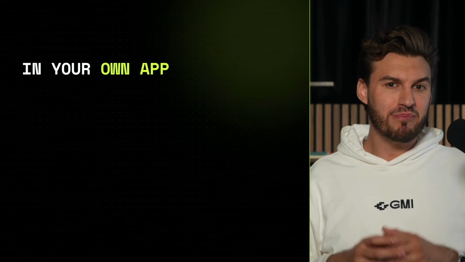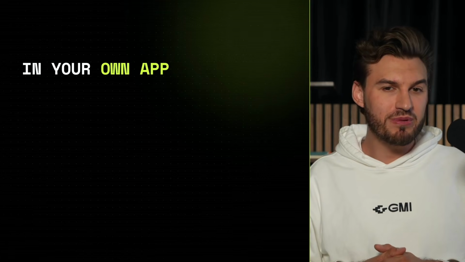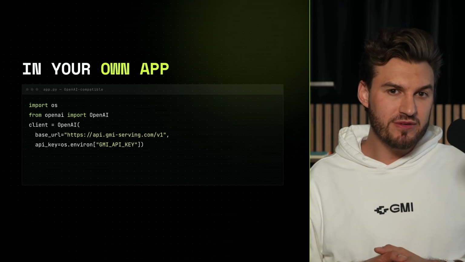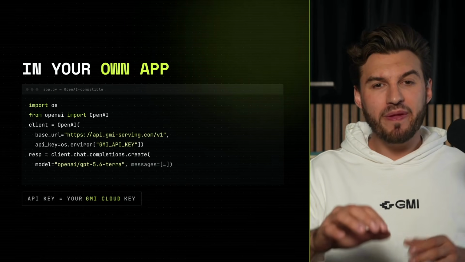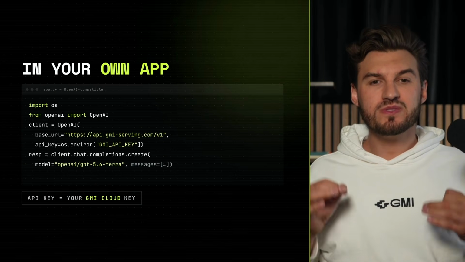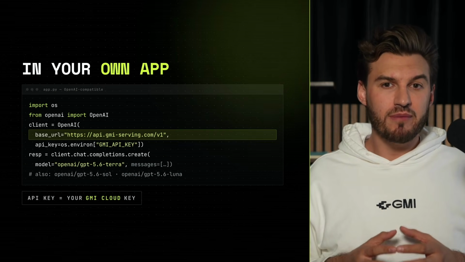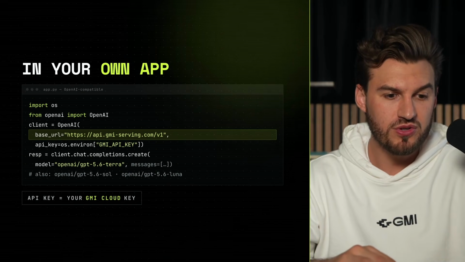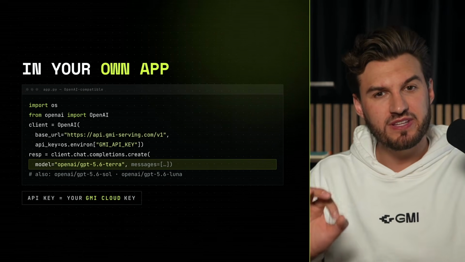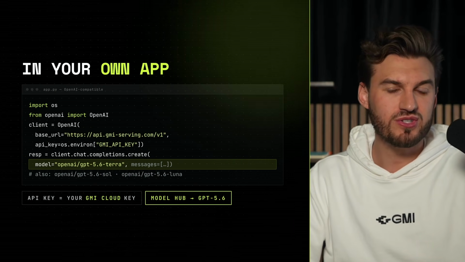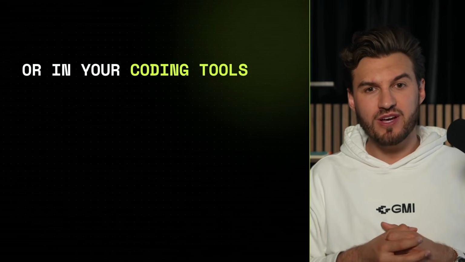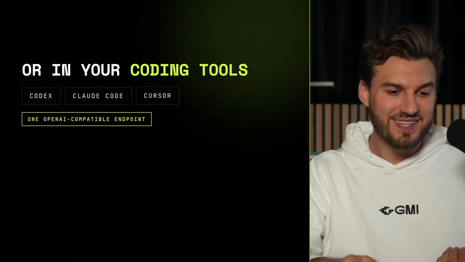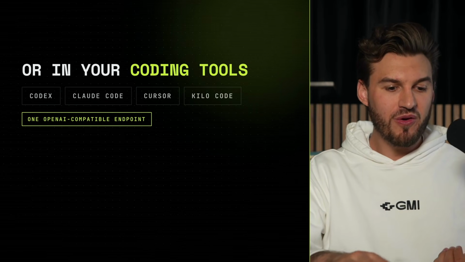Now, let's talk about bringing GPT 5.6 into your own application. GMI Cloud provides an OpenAI-compatible interface. So remember that OpenAI key that we got here on the console? You can use the same OpenAI key to run it because it is a Python SDK OpenAI compatible. The only thing you need to do is go to your Model Hub, select the GPT 5.6, copy and paste it into your application. If you're planning to use this model as a coding tool, you can use OpenAI-compatible coding tools such as Codex, Claude Code, Cursor, or Kilo.